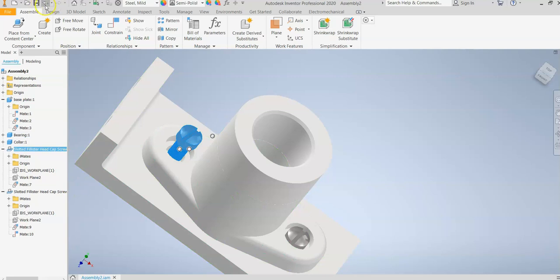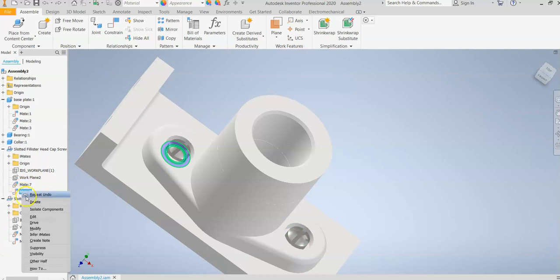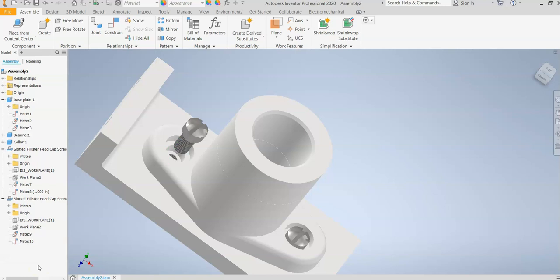You can edit. Let me back up, bring that one back. So mate 8 was the surface to surface. If I wanted to modify my constraint, I could put a dimension in there. Let's just put 1 inch, throw it way up there. So there's 1 inch. So I can change the offset of that. So it's just a lot of flexibility in moving these parts.